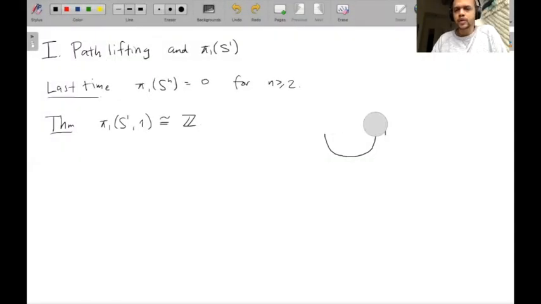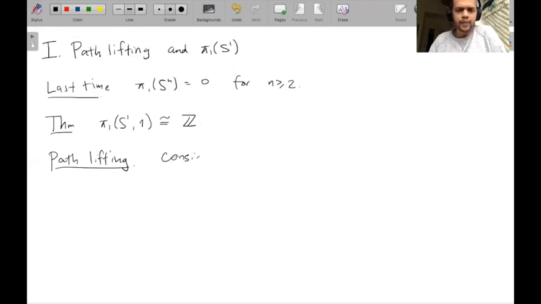Okay, so the main tool for the proof of this theorem is a technique called path lifting. So we're going to be looking at maps into the circle and also maps into the real line. So let P denote the usual map, the exponential map, like this, viewing the circle as sitting inside the complex numbers.